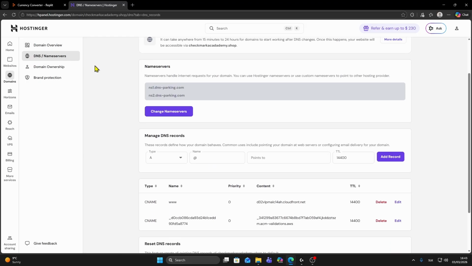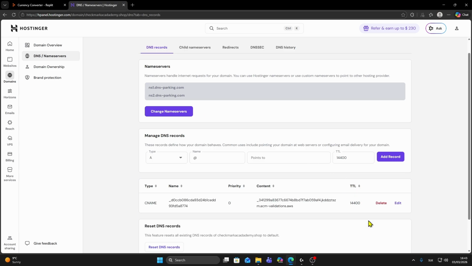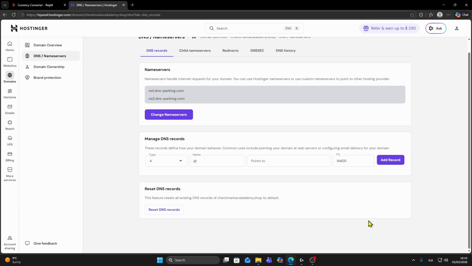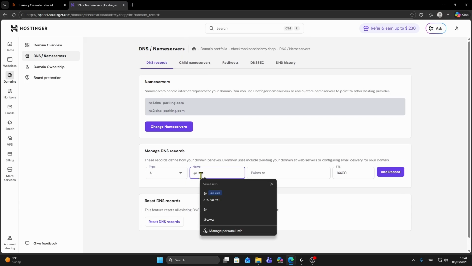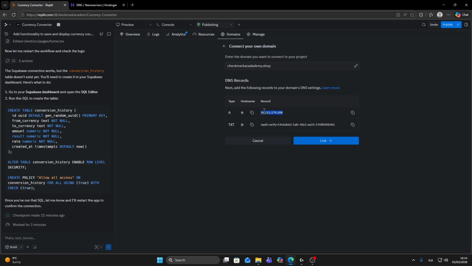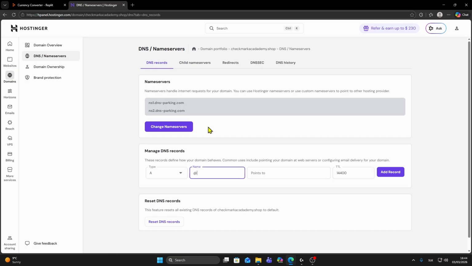And firstly, I would like to mention that you want to remove any existing A or CNAME record or TXT record if you have, because it can conflict with the records you are going to add and then it might not work. So I'm going to first delete the existing records I have. And then we can add our first record. The first one is A, the name is this symbol, and the value is this value. So I'm going to paste the value here where it says points to, and click on add record.